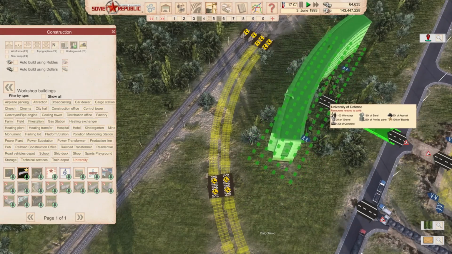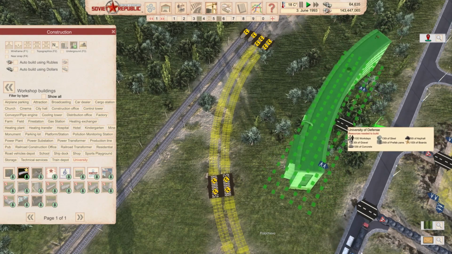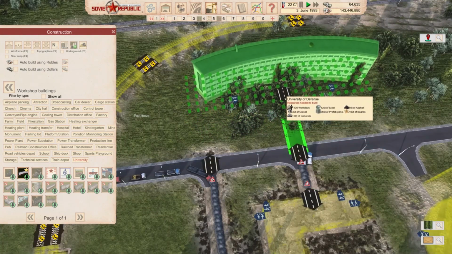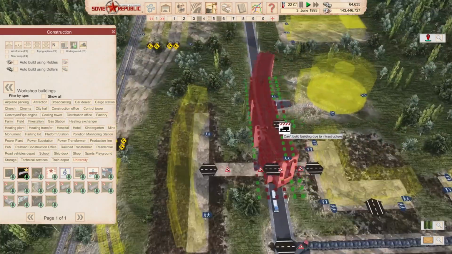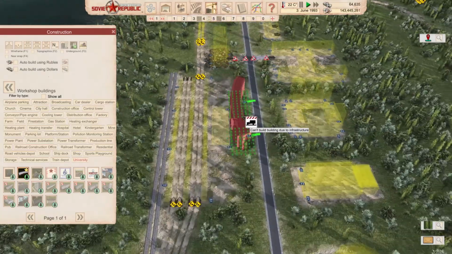Maybe I should go like this. It's a little bit of a waste of space. Is it? I don't know. But no. You know what? We're gonna have a good public transport system. Let's do it like this. Let's build it lavish. I think it's gonna fit nicely in this bend. And the University of Defense, I think, would also be a good building to have.